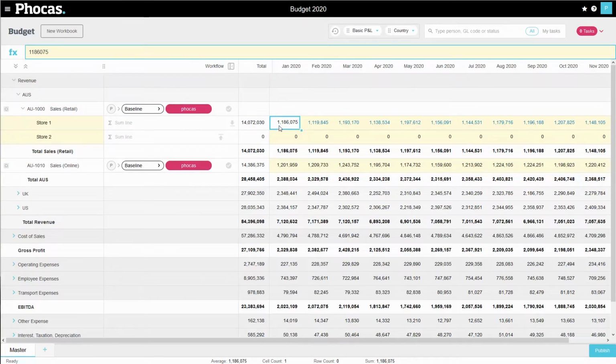I think that store 1 is going to do $1.2 million per month. So just like we saw previously, I can fill that out, I can right click and I can copy forward, and there is our budget for that year for that store.